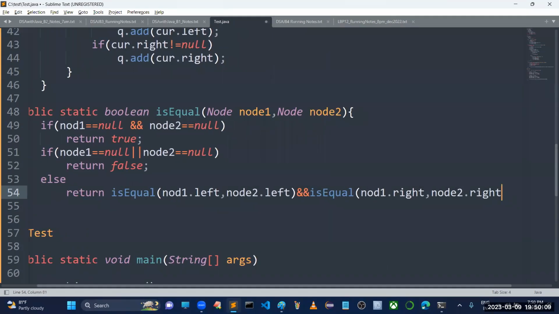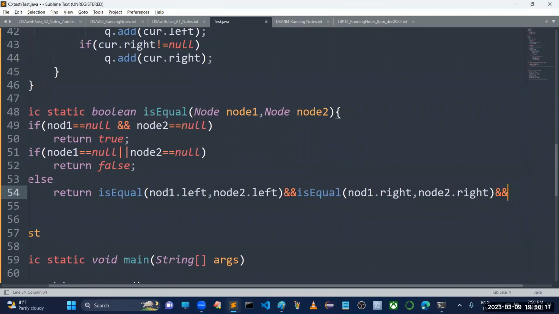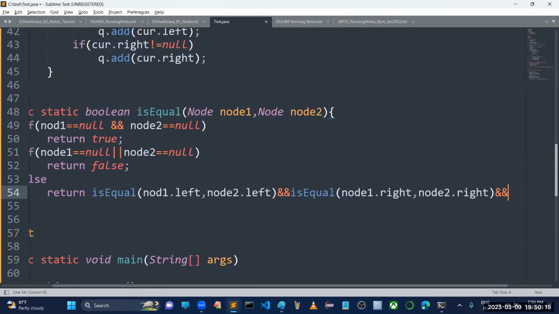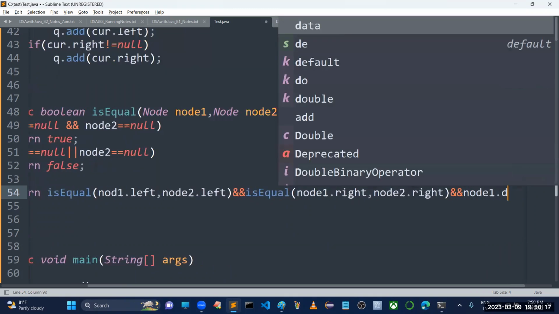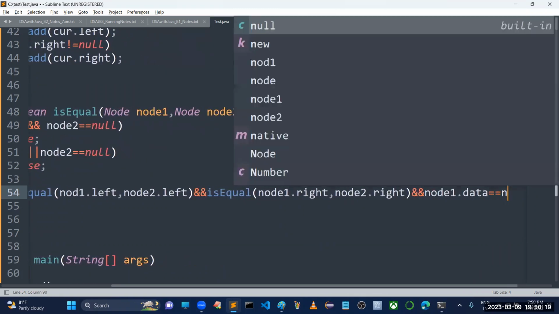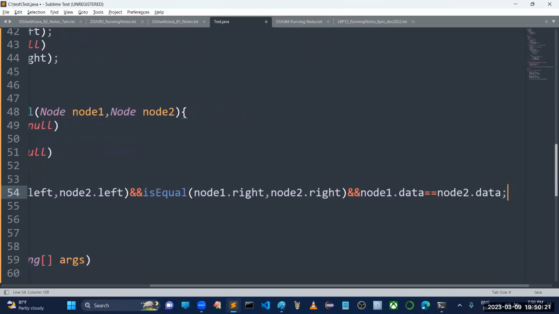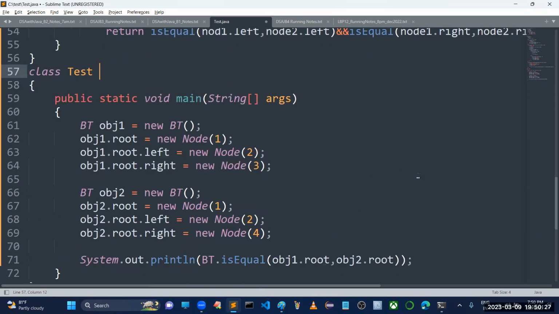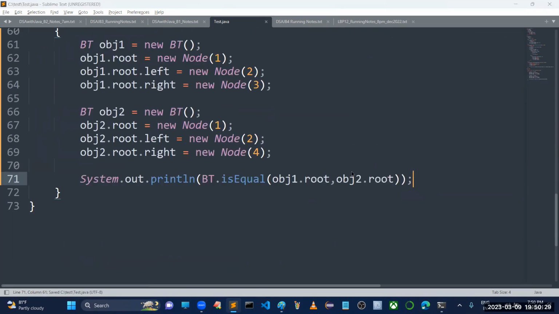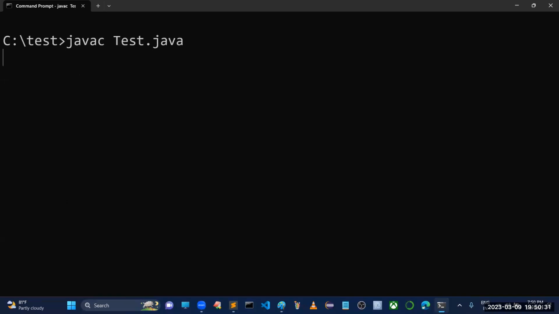Sir, left and right, if it is correct, what about the data? That data also we have to check. How to check that? So node 1 dot data double equal to node 2 dot data or not, I am checking. If all these conditions are satisfied, yes, your tree is equal. Now, in this case, it is going to return false because the tree is not the same.